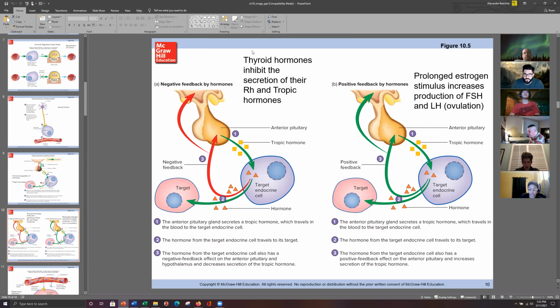So for example, thyroid hormones inhibit the secretion of their releasing and tropic hormones. Here, the anterior pituitary gland secretes the tropic hormone, which travels in the blood to the target endocrine cell. The hormone from the target endocrine cell travels to its target, but that same hormone will feed back and turn off the production of the tropic hormone from the anterior pituitary.